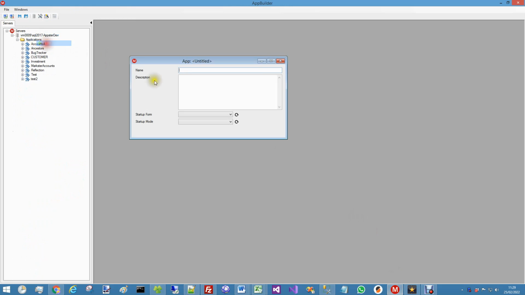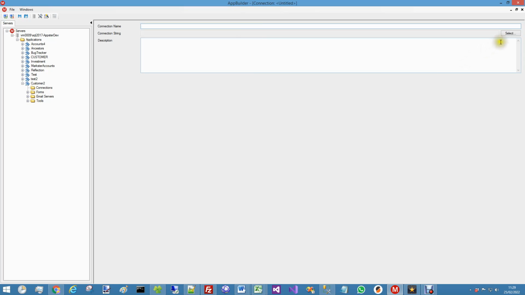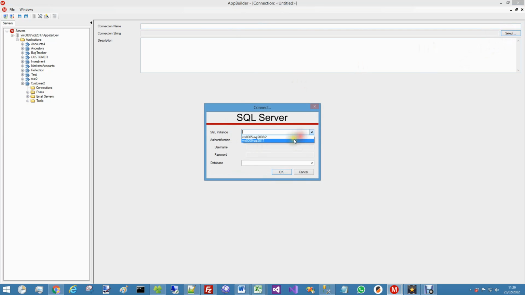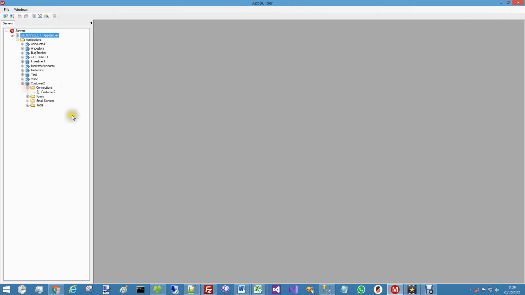So we're going to add a customer application. I'm going to call it customer 2 because that's the name of the database it's in, and we already have a customer here. And then in our customer 2 app, we're going to create a connection to the customer 2 database, and we'll call it customer 2. Okay. So we've got this connection here.